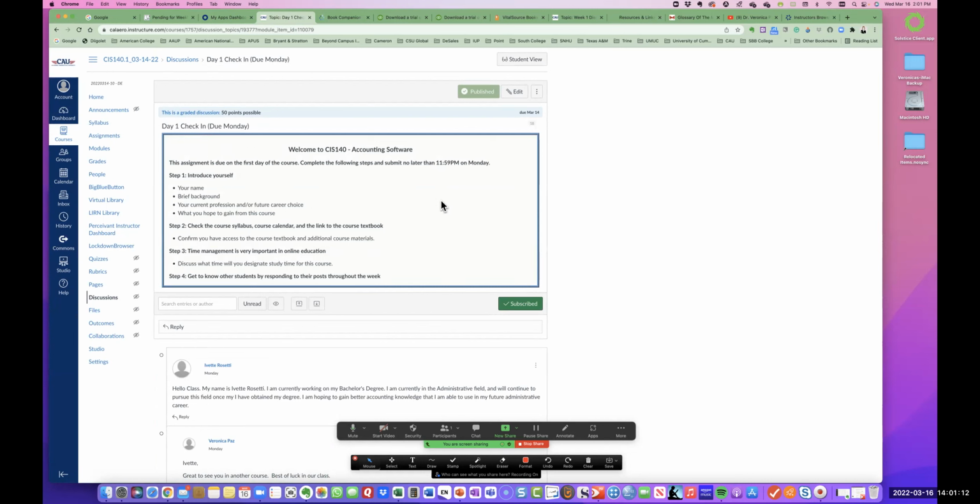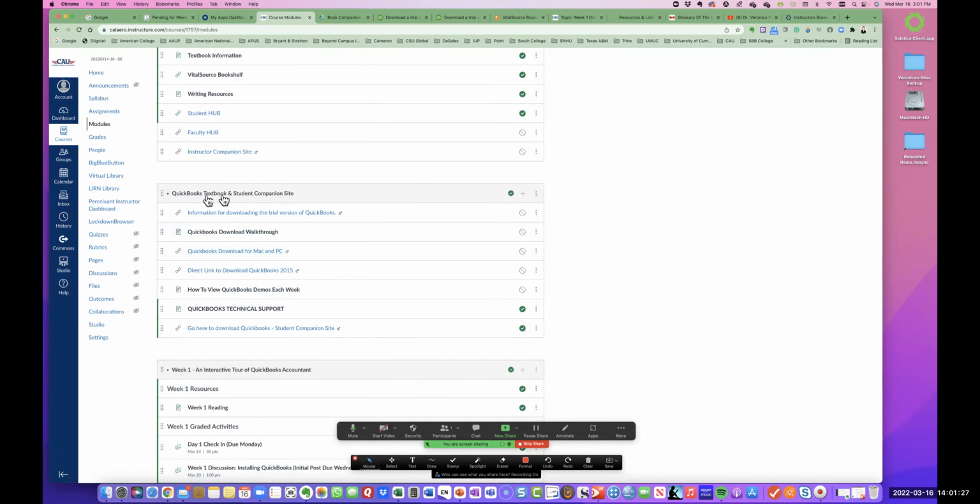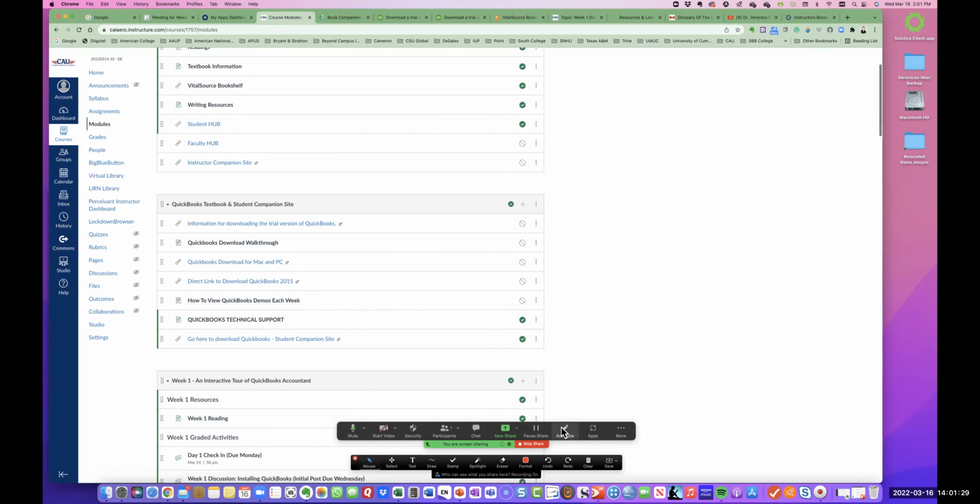And then the second step is to confirm that you have access to the textbook and the companion site, which is the QuickBooks, which is exactly what I went over right here for you. So please be sure to go over this. Let me highlight this for you.